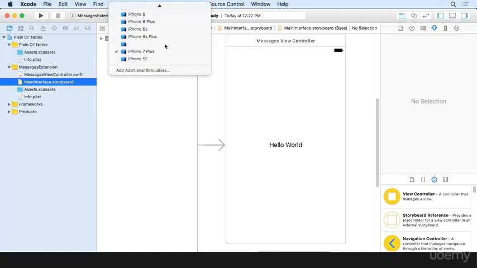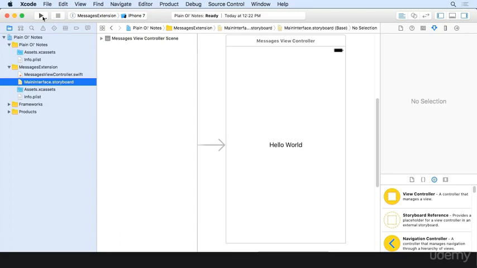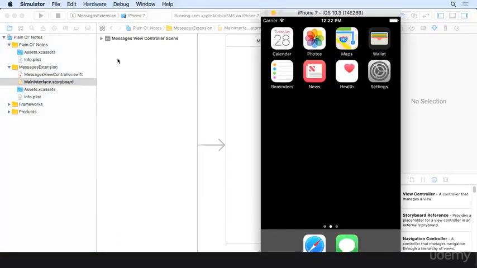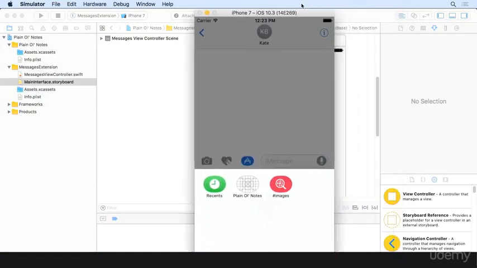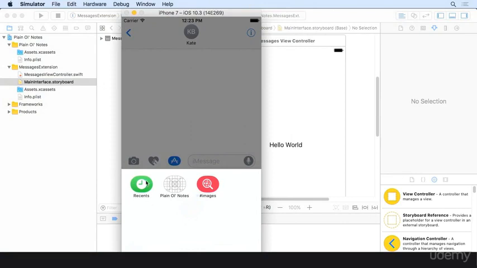So at this point, let's just run the application and see what we get when we run it without making any changes. So I'm going to change this to iPhone 7 and then just run the Messages extension app. When the app launches, I'm taken to this screen. So I can see recent, plain old notes, and images. These are my iMessage extension applications that are installed on the simulator.